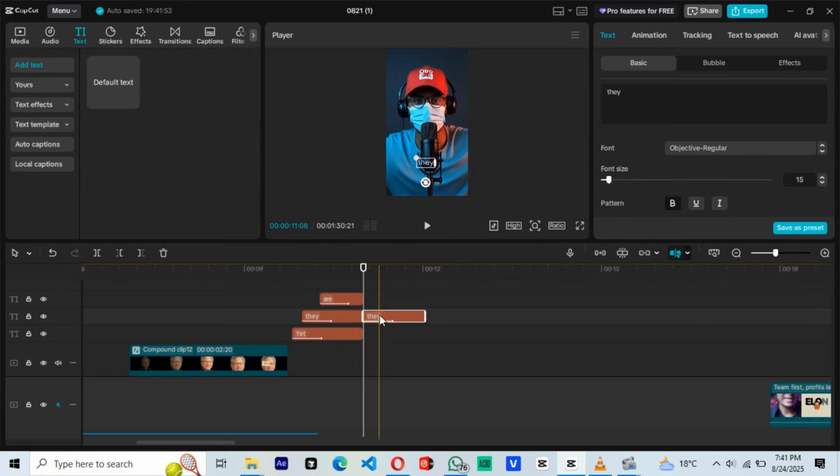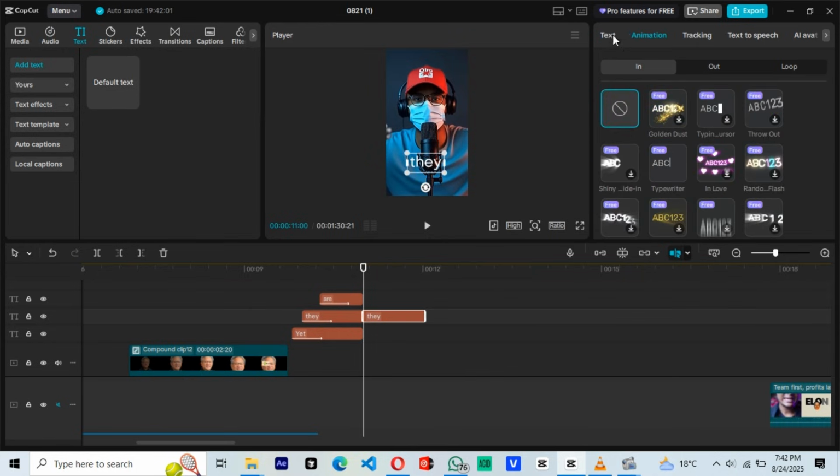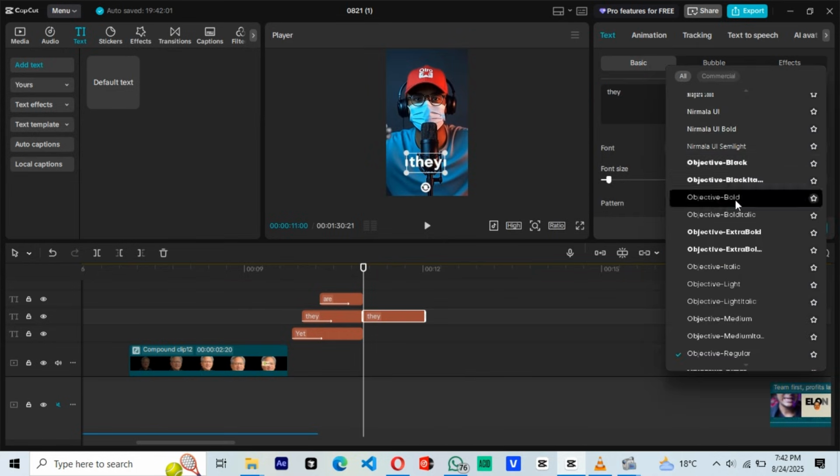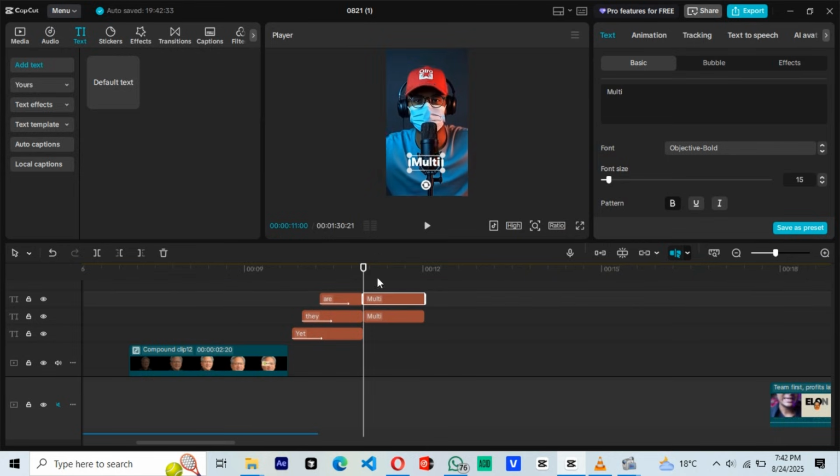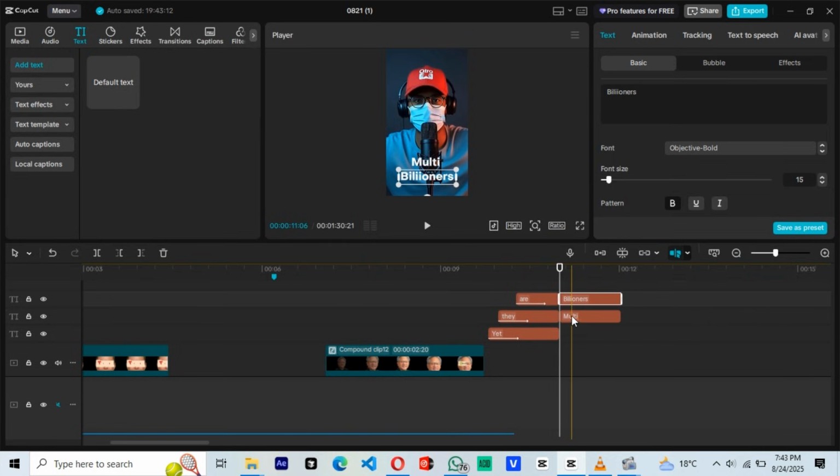I'll copy one of the text layers and paste it again, but this time I'll change the font to something bolder and replace the text with the word multi. Then I'll paste another text layer below it and replace that one with the word billionaires. At this point, the scene is starting to look bold and dynamic, but here's where it gets interesting.